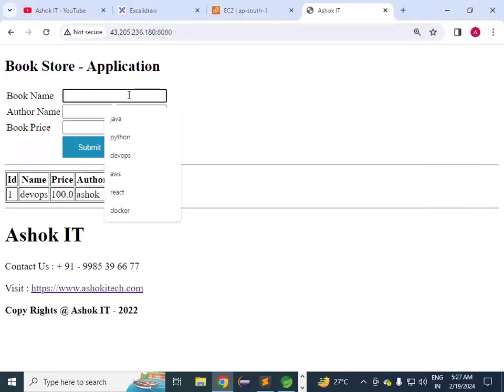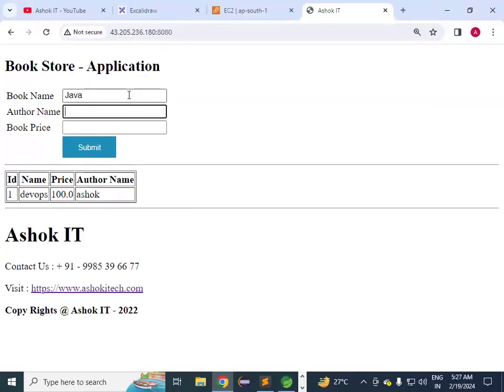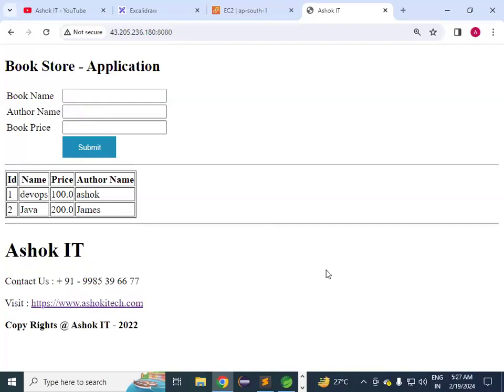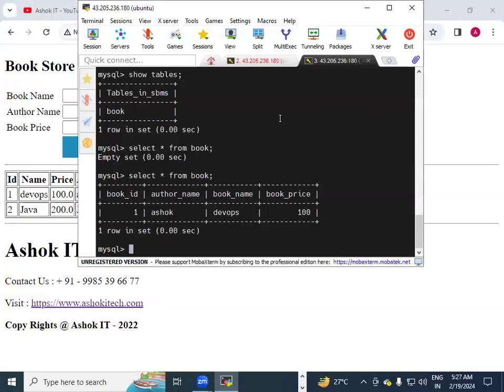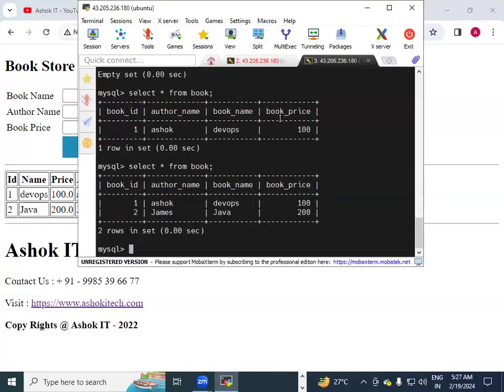Let me insert one more record. Java. Who is that guy? James. 200. Yes, we are inserting the second record. Now go to this database. Select star from book. The Java record is also inserted.